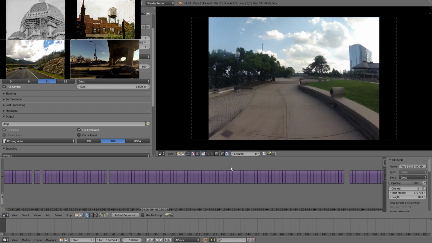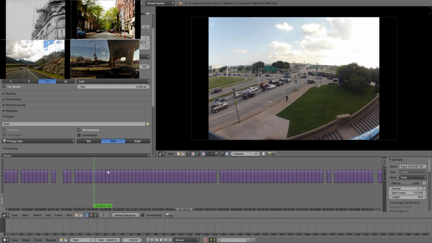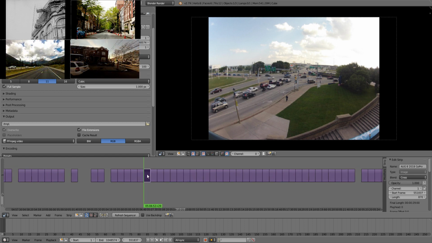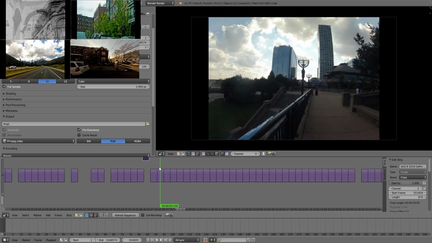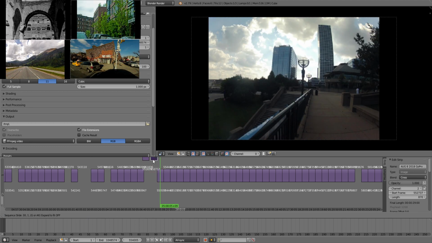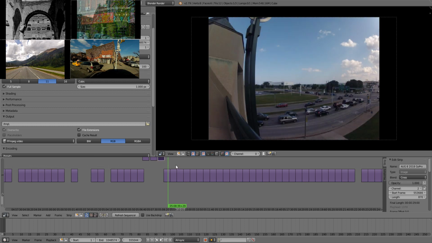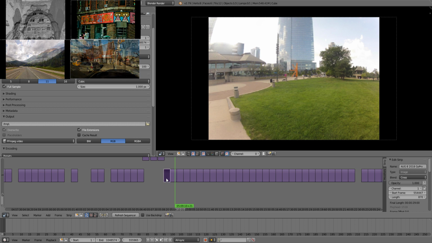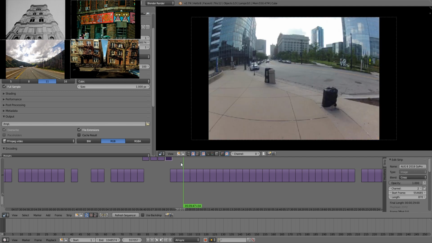Okay, so here's our altitude architecture from a high vantage point. I guess we'll consider that a high vantage point. Haven't saved in a while, which is dangerous.